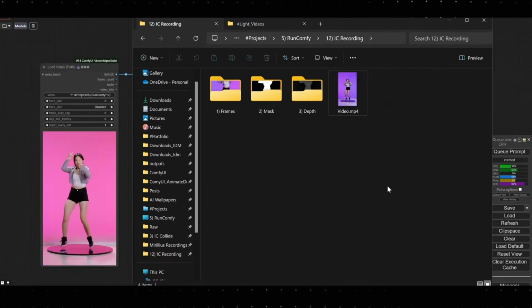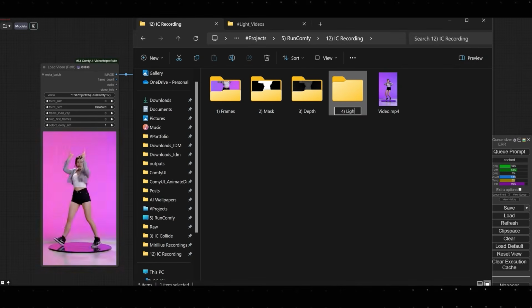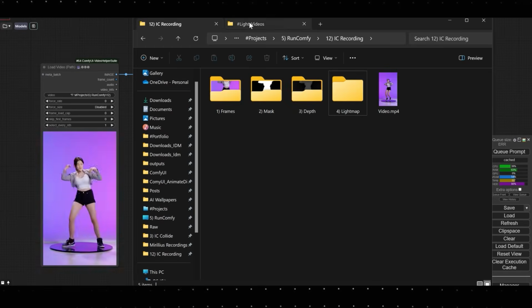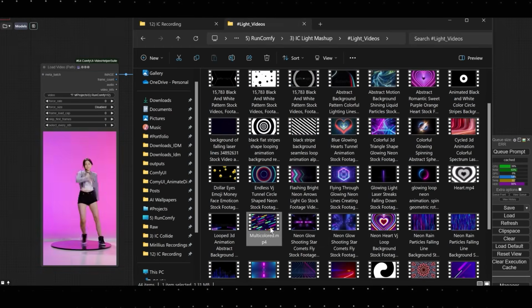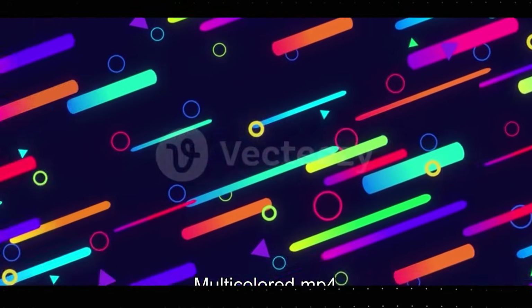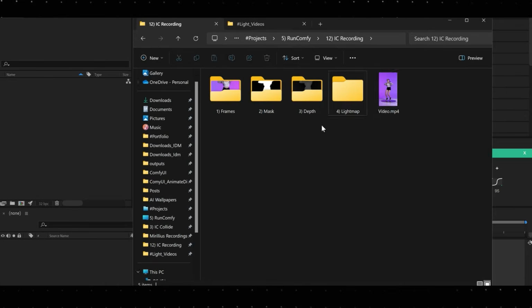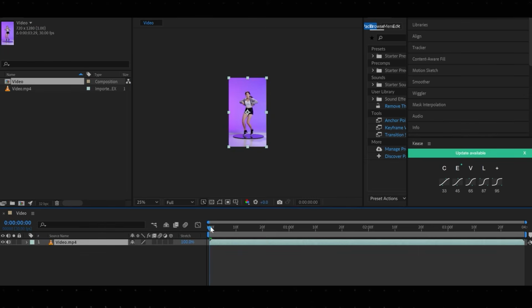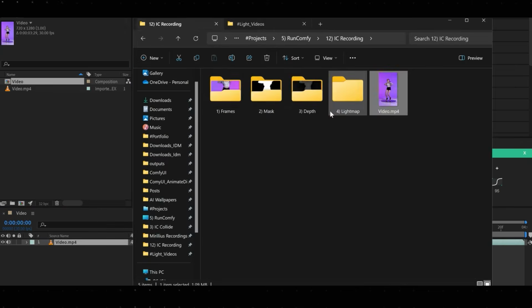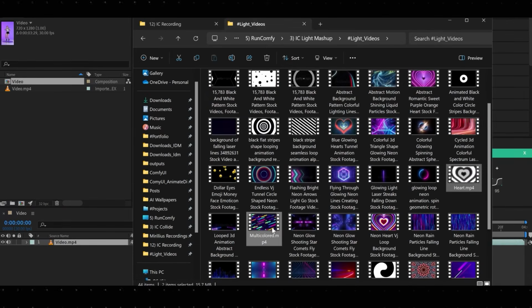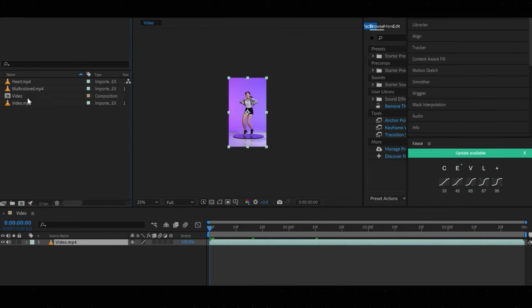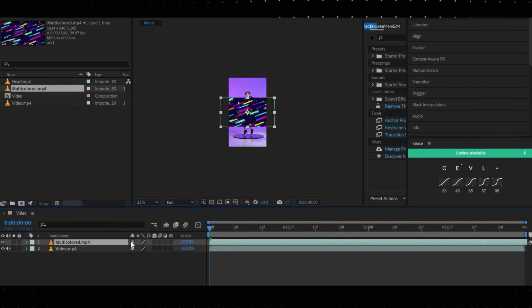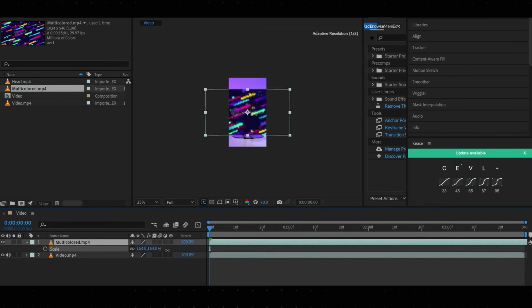We will need a light map image sequence inside a folder also. We will use After Effects for making this light map. Drag and drop the original videos so we will have exactly the same number of frames so it will not give any errors. Drag and drop light texture videos you want to use on the top of the source video. Resize and place them accordingly.